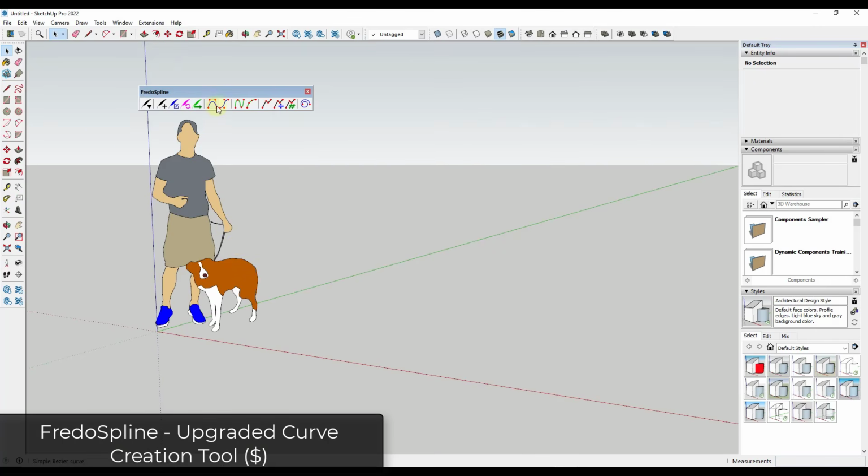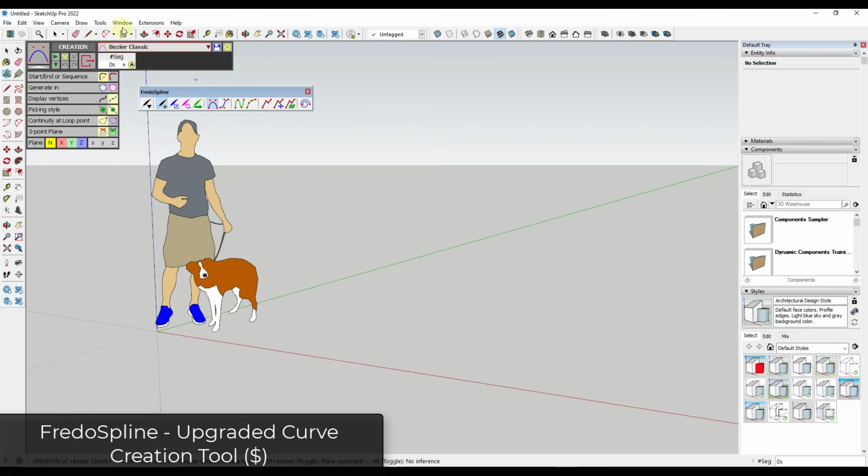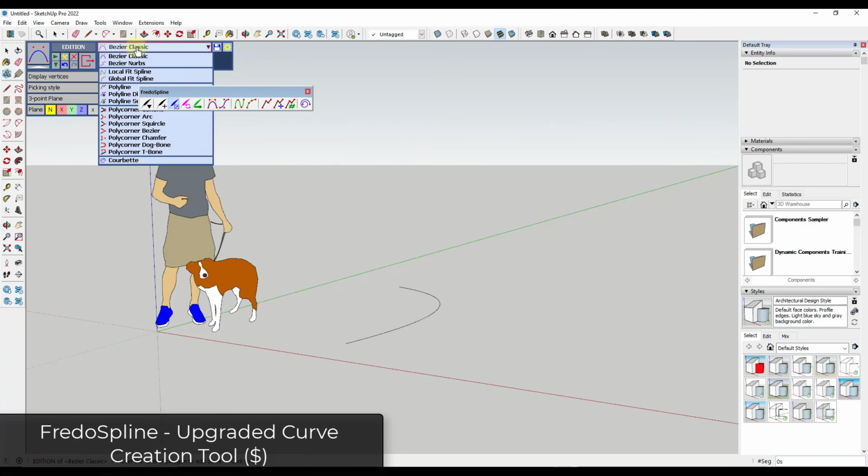So FredoSpline is Fredo's updated curve creation tool. This one has a perpetual license that's $25. I think it's only sold as a standalone, but this one is a curve creation tool set that has a lot more options and a lot more control. So one of the things I really like about this one is I can lock my plane. So for example, notice how if I come in here and I create this curve like this, it's actually locking the plane in. So there's also different picking styles and other things like that.